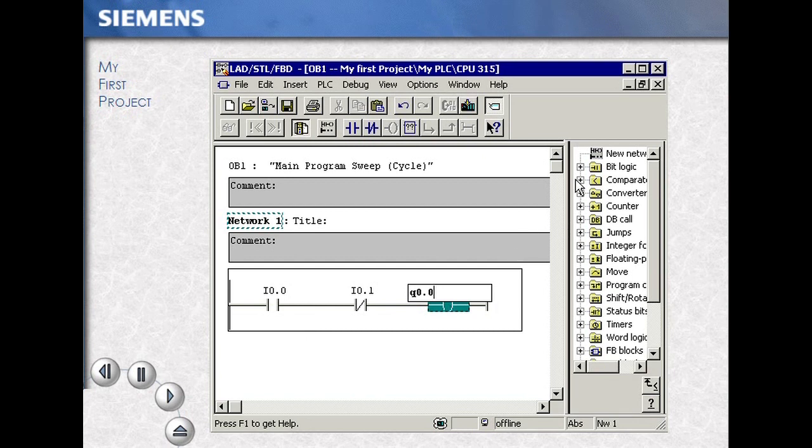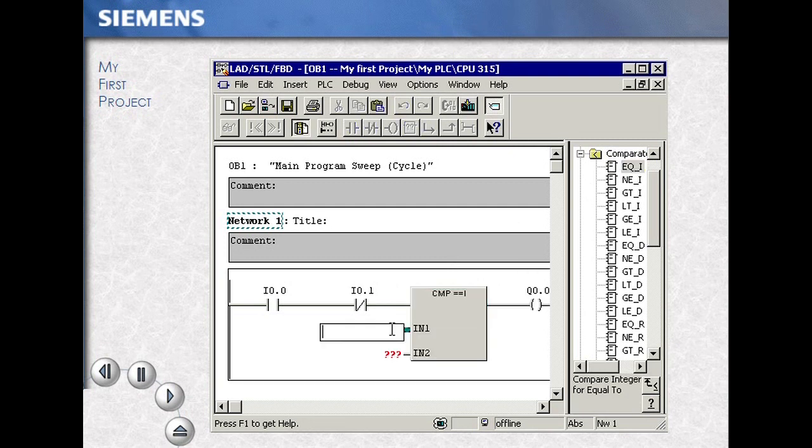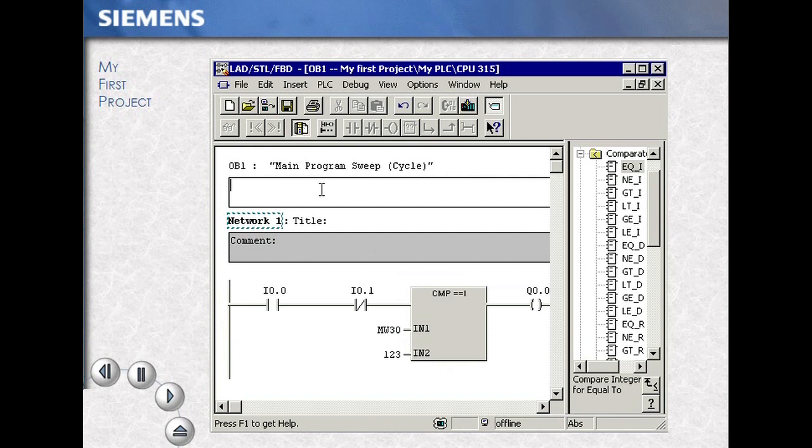We can then include further instructions from the catalog of components. Again, simple drag and drop features, then typing in the variable names. Documentation is also demonstrated as entries are made into the title and comment fields.